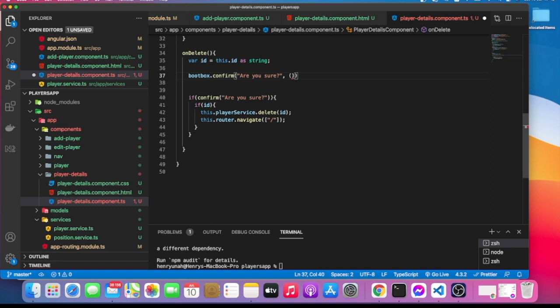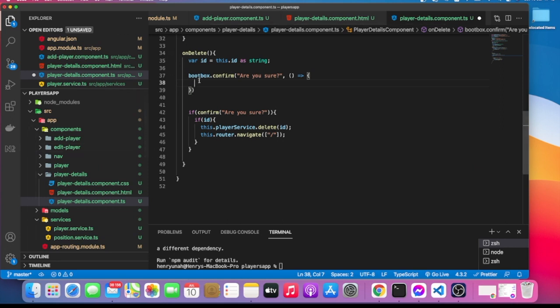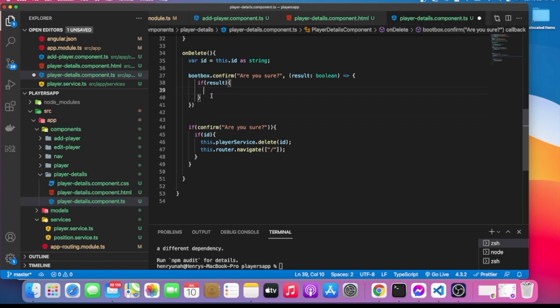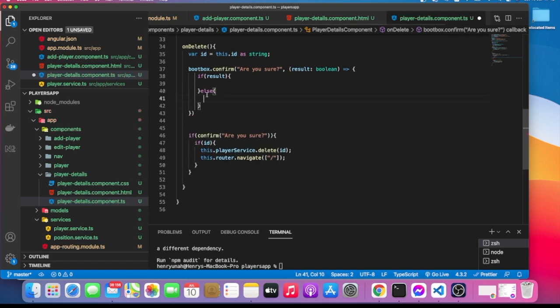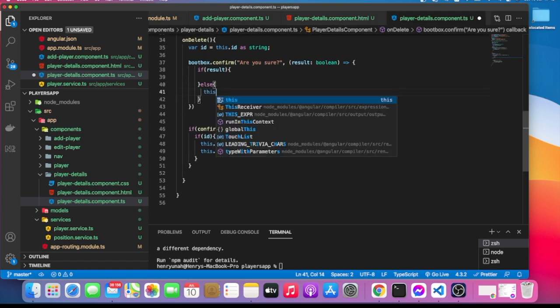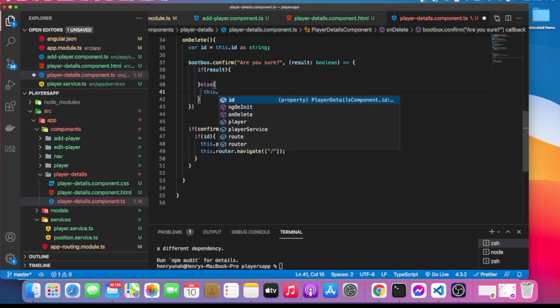We pass the arrow here, and then we can write all our method here. So let's pass a boolean variable. Let's call it result. It's going to be a boolean variable, and we're going to check if result. So this is what would happen if you click yes, then we want to delete, and else if you click no, you don't want to delete, then we're going to navigate you back to that same page.